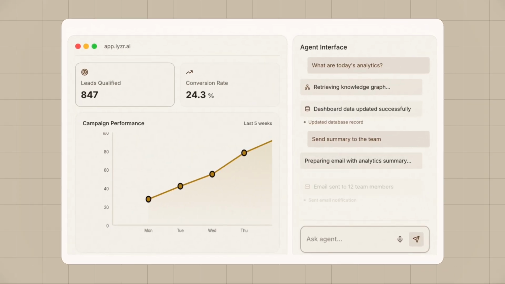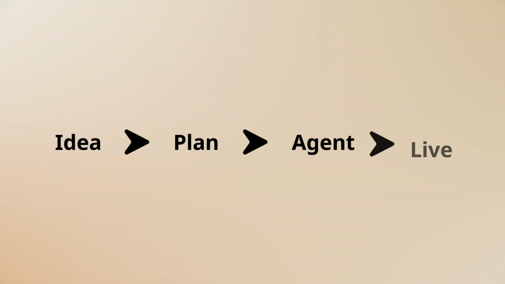Front end, back end, real-time preview, deploy with one click. From idea to plan to agents to production app.